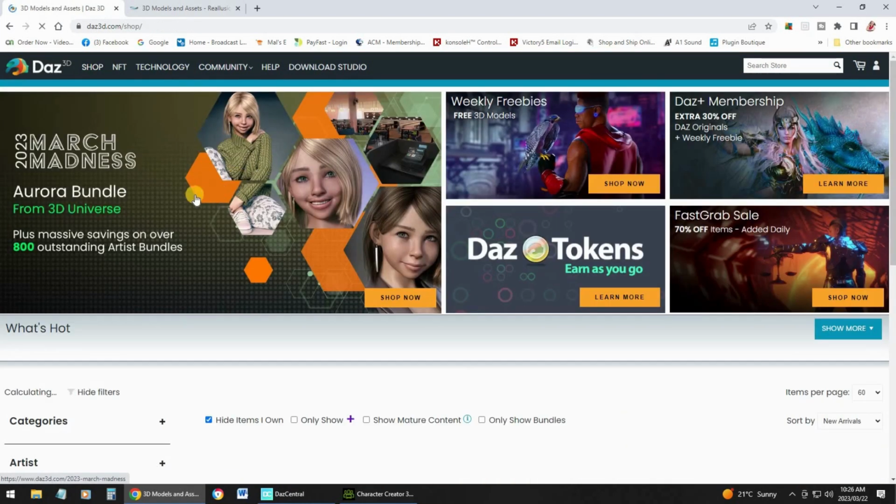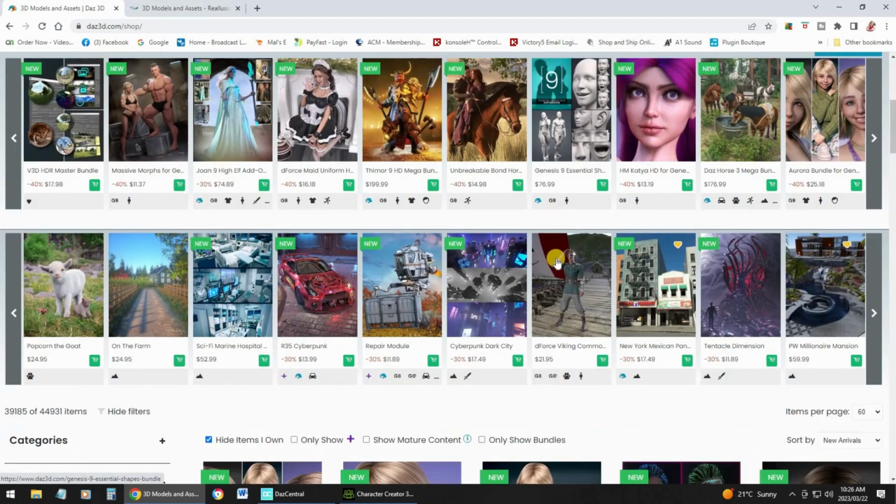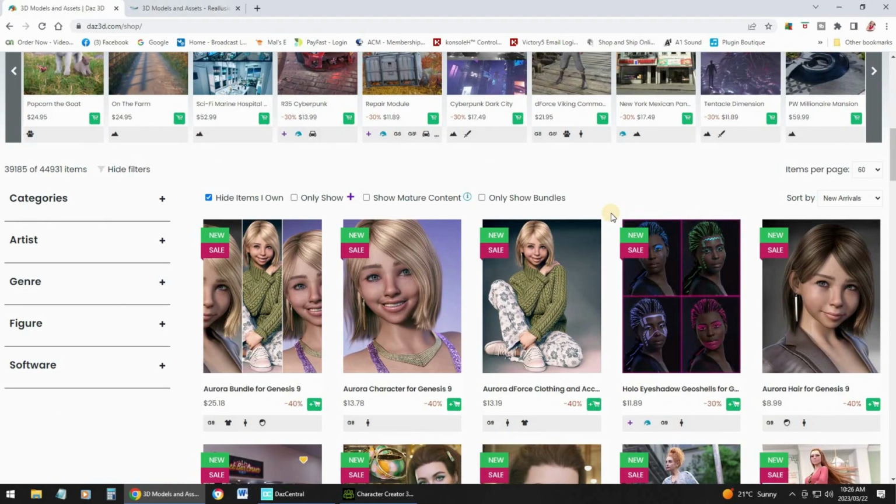If I go back here, every March they've got the March Madness. So sometimes there's stuff like for $2. So what I do is every day I go into Daz and I see what is the new stuff and I add it to my wish list. For example, look at this. Here is the Aurora bundle for Genesis, $25 for a base character with some clothing. $25 in comparison to $150. So Daz is a much cheaper option.